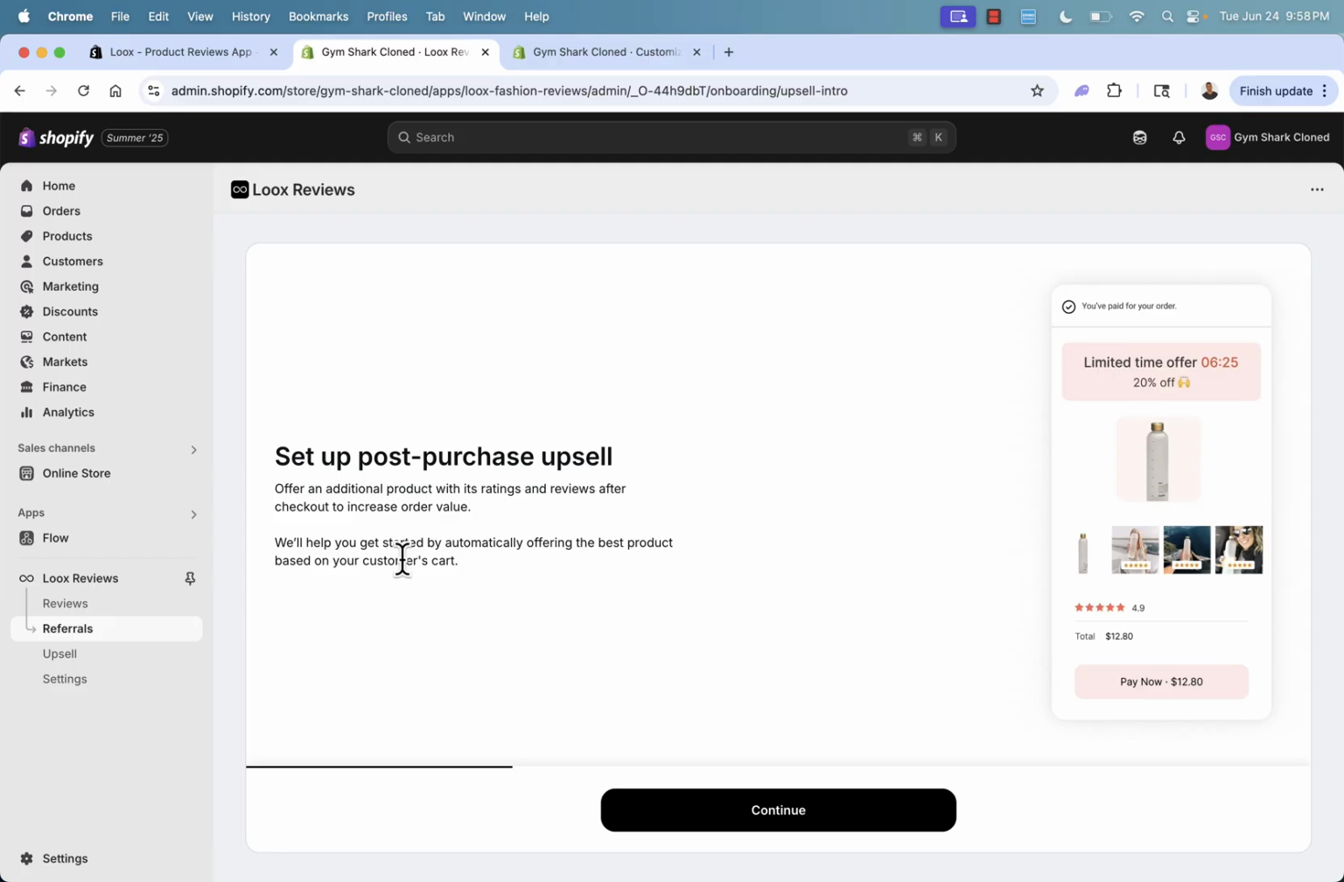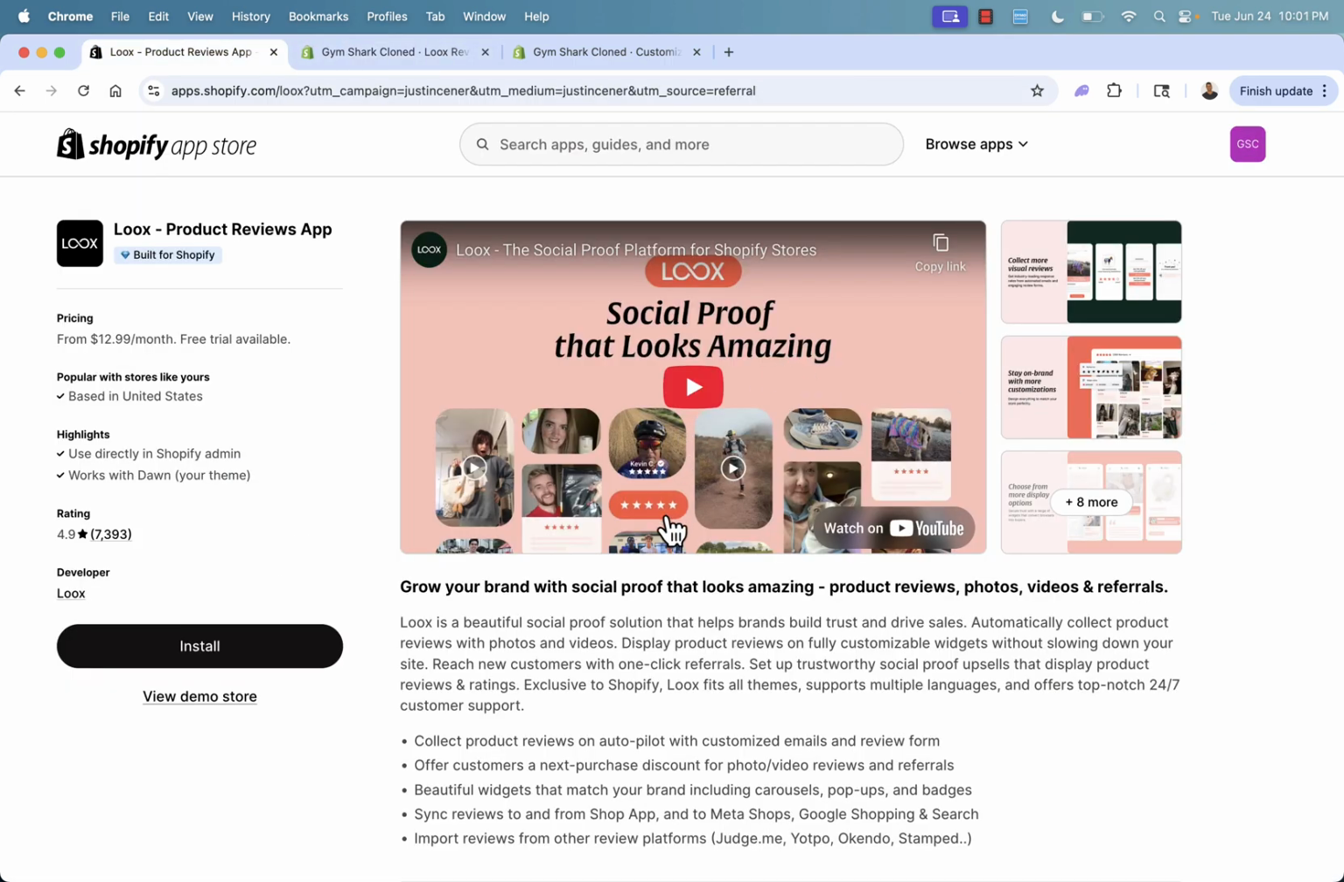I mean, Loox literally has everything that you need right here, but remember, it's all visually based, driving that conversion rate up, driving that trust up, because everything looks so good with these widgets and really those email incentives to get customers to leave reviews. You're gonna start having a fully automated review setup here that's gonna boost your sales. So that was Loox, the product reviews app.